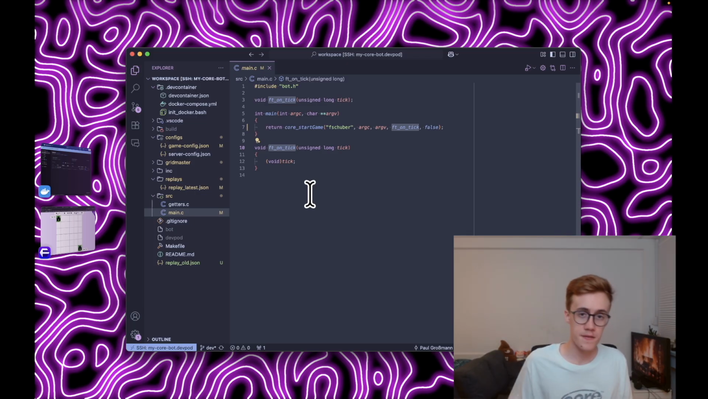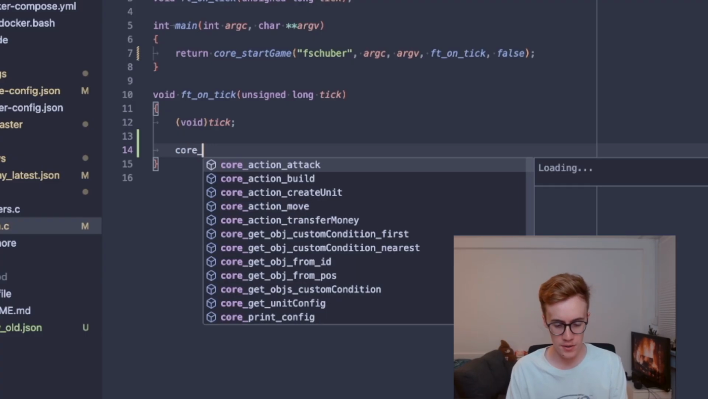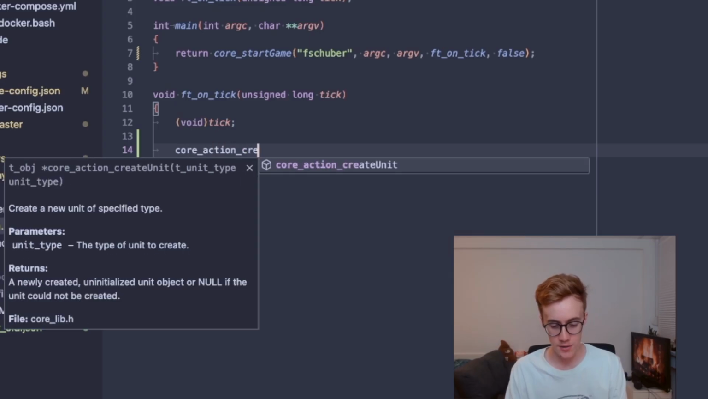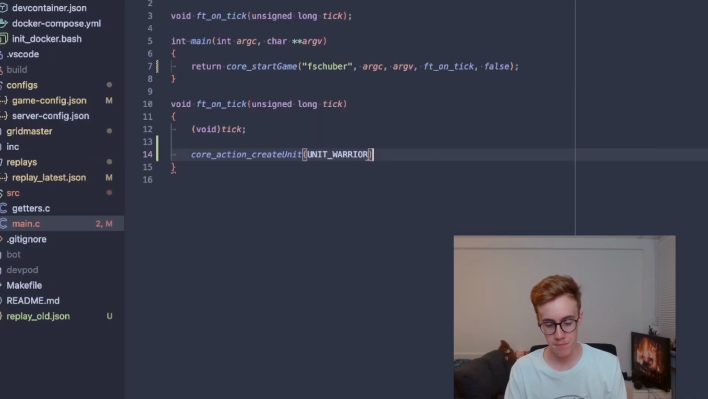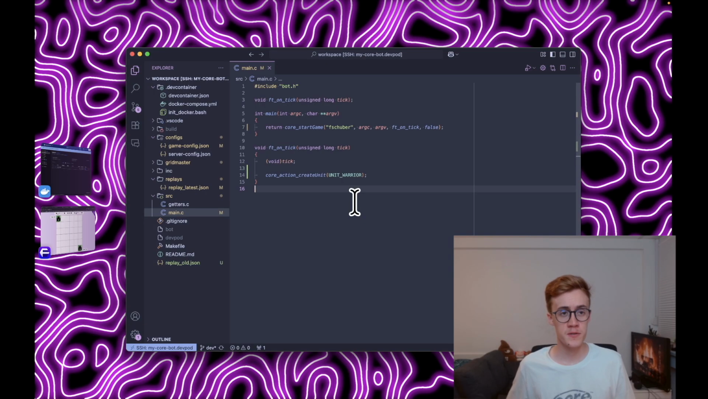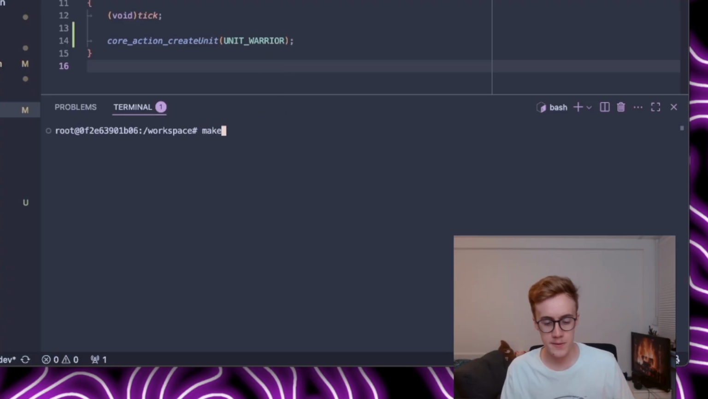There are exactly 4 different actions in this game that you can use to do everything you want to do. The first action can be used to create a new unit. It's called core action create unit. The function requires only one argument, which is the type of unit that you want to create. Here we'll be creating a unit warrior. The warrior unit is good at attacking the opponent units and the opponent core and doing a lot of damage while they do that. So let's run this, right? Again, we just execute make.